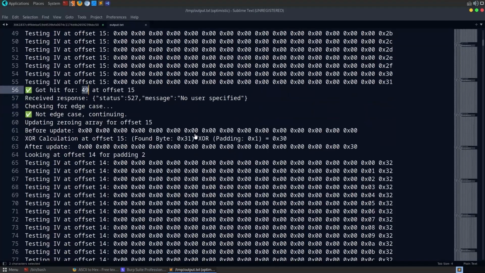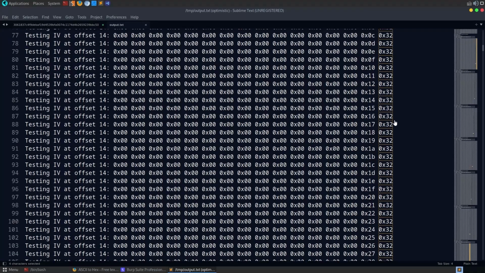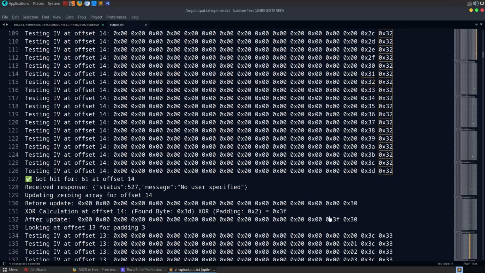So you can see that it's found that, and then it also does the XOR in order, because we want to make this zeroing array, right? So this is the start of our zeroing array. And then you can see now that it changed that from a 30 to a 32. That's because we're now looking for 2 bytes of padding. You'll see that the next time it's going to do 33, etc.